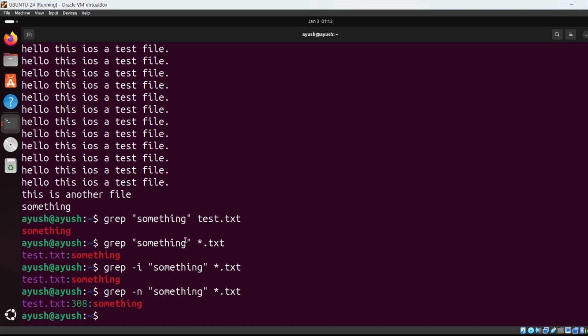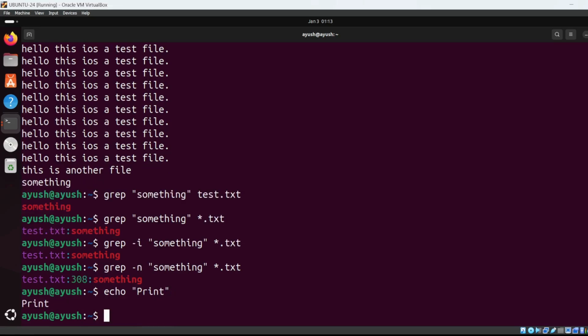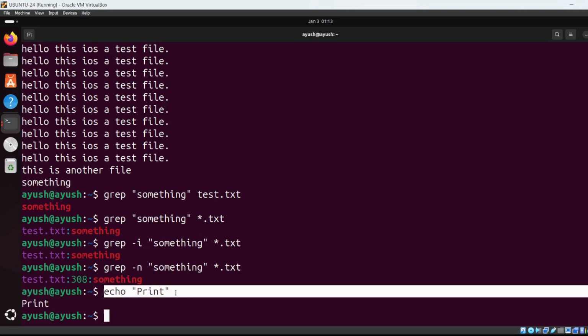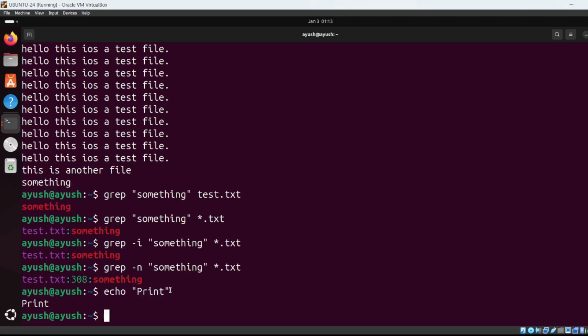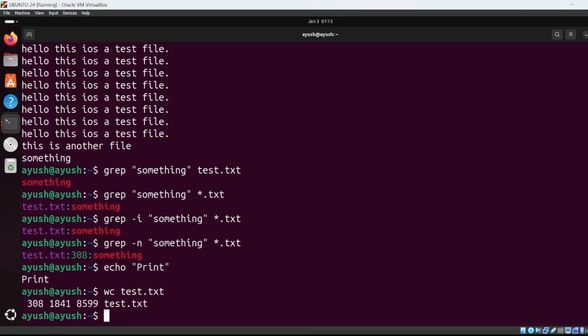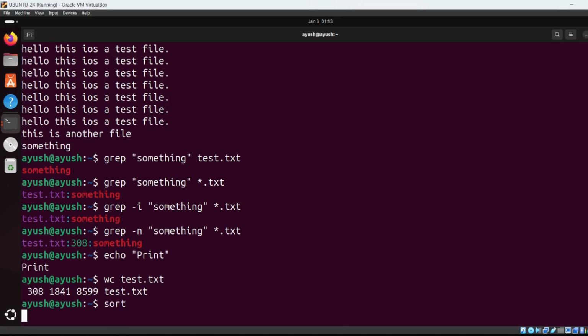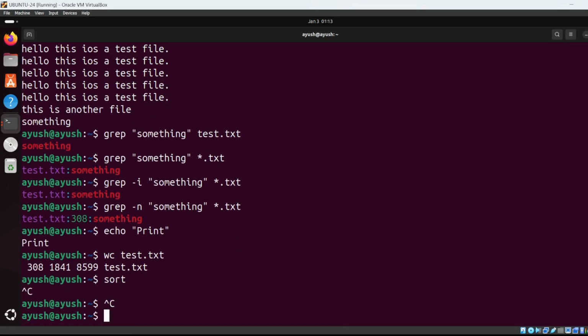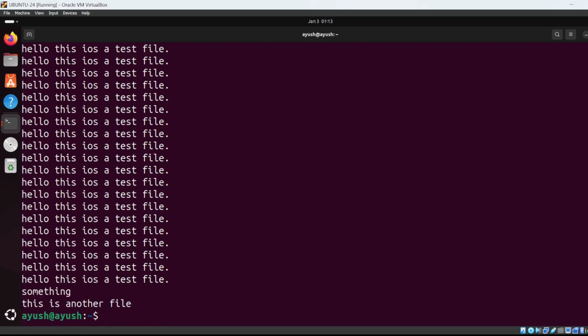Then we have the echo. If you want to print something on the screen, you can just do echo print, or if you are going to use shell script, then you will be using this echo command to print text on the terminal. Then next we have the wc command, that is used for word count. So if you want to see how many lines you have in this test.txt, you can see like 308 lines here. And the next one you have the sort command. It will sort any file. So if I do sort test.txt, it will sort something, but here there is nothing to sort, I think.